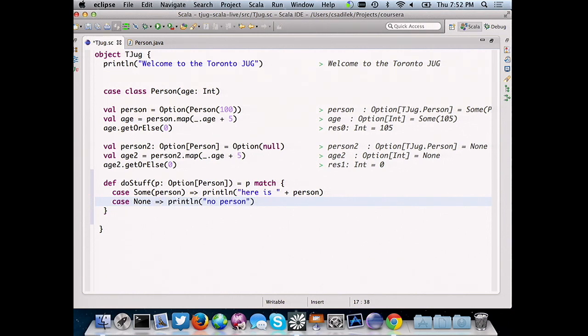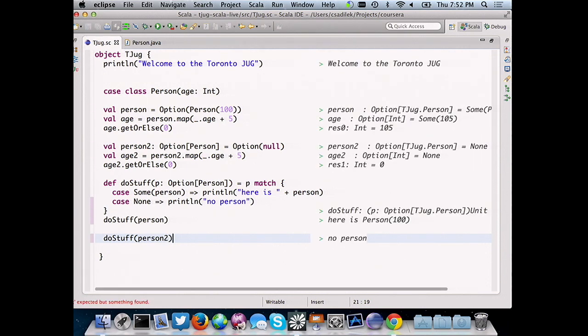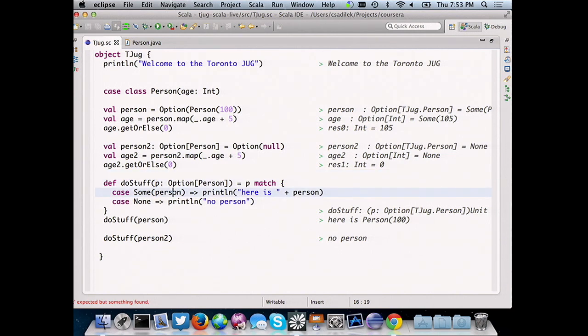So let's see. What we get here is a person. Is that like case Some and None, like an instance of? It's basically an instance check. So kind of, but it's more powerful. Yeah, it's pattern matching, and this part is just like an instanceOf check. But it does more.